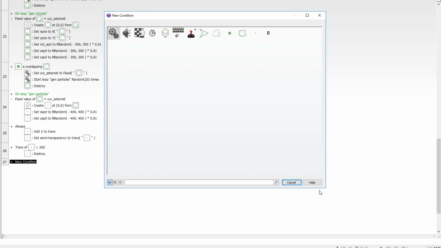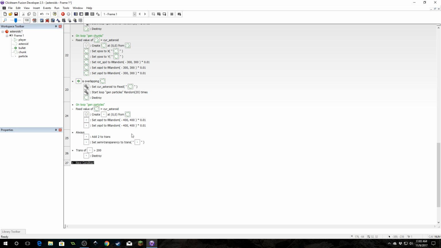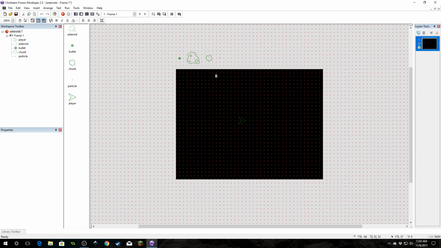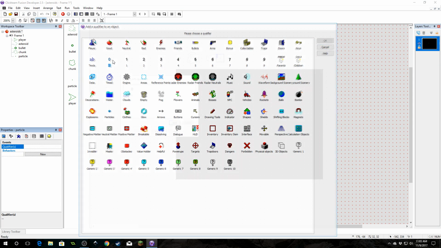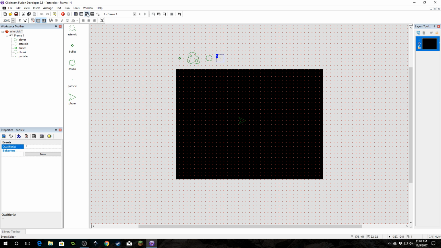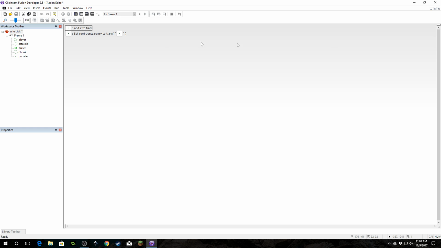Oh, and on this always event too, we need to update the position. We need to get these things sub-pixel movement as well. So I probably should just give them the type of, the easiest thing to do would be just to give them the type 0, and then they're going to be controlled by the 0 code. So I don't need to do that. So add 2 to trans, set semi-transparency.